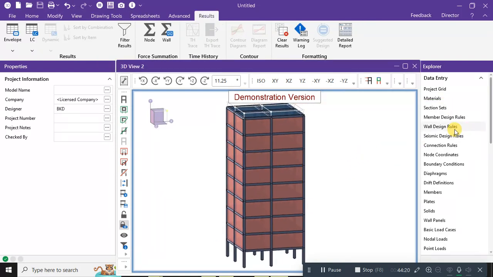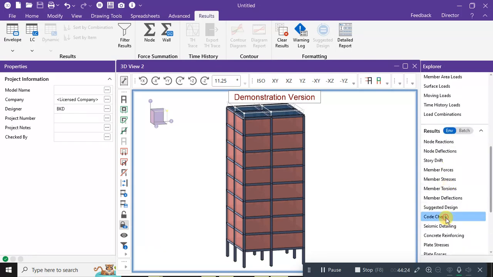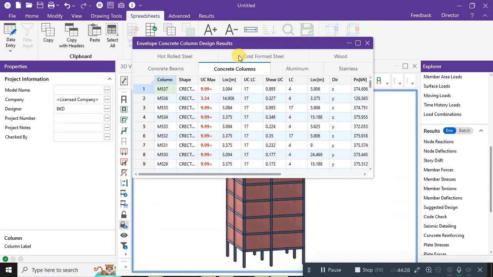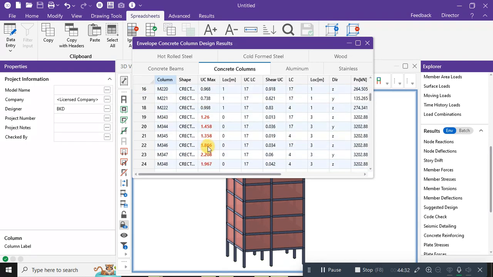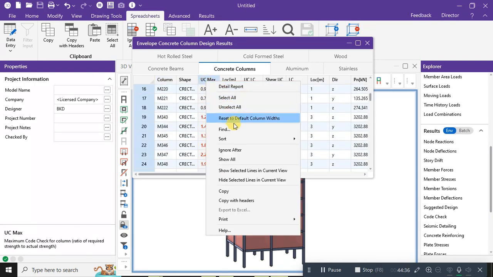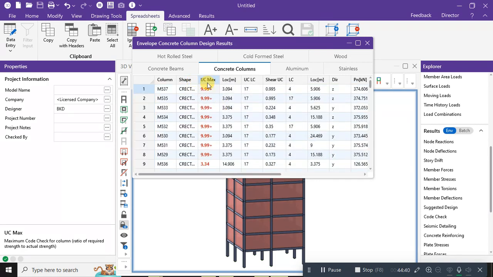After that I need to go to the code check. After going to the code check, go to the column and I need to check if any kind of member fails. As you can see here, these members, select the member and right click it, and after that show sort by absolute maximum to minimum. These are all my values, they got failed.